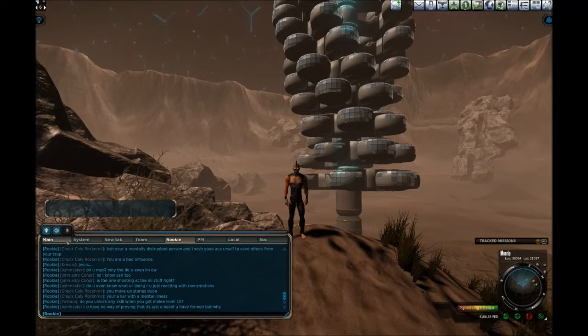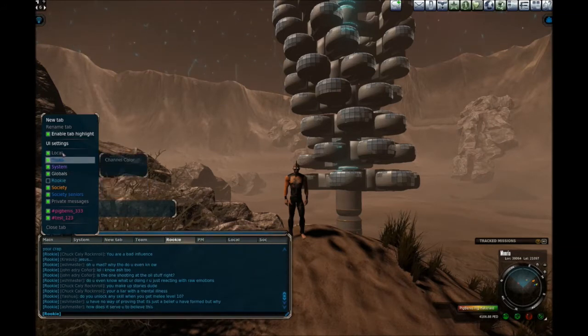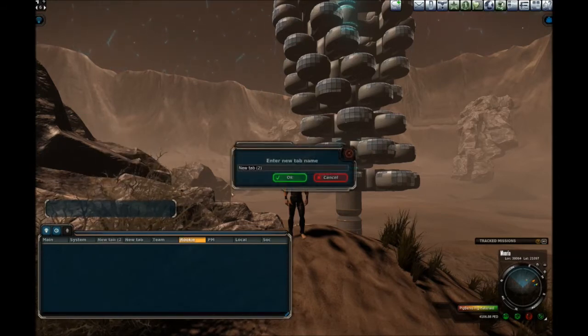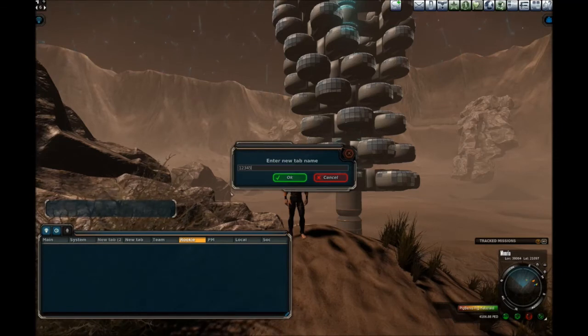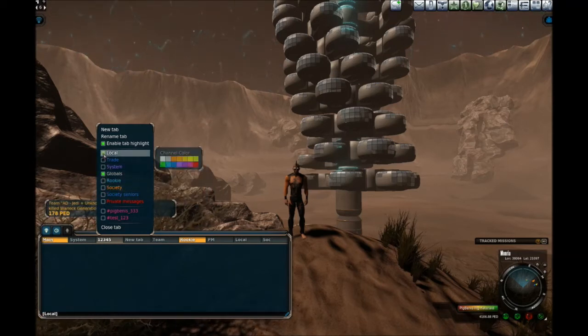Now, to create a tab, you just want to right click anywhere up here on these tabs or in this area, and then you could click the new tab function. So we have a new tab there. We could right click it and we could rename it, and we'll just call it 1 2 3 4 5, just for kicks. And then we could do a couple of things here. We could set it as a system and a society, or we could set them as, say, a global and local, if that's your thing. Or, you know, you could create a local tab, a society tab, either way.